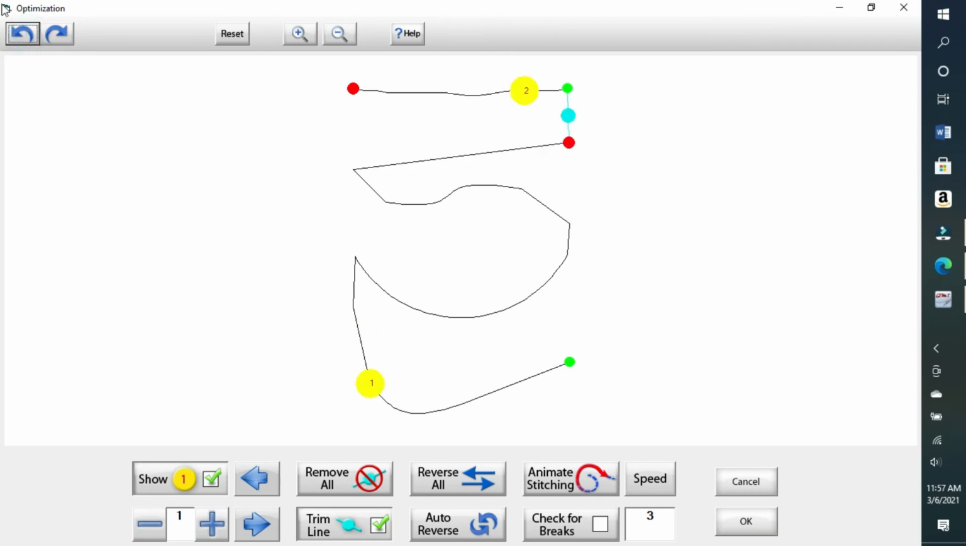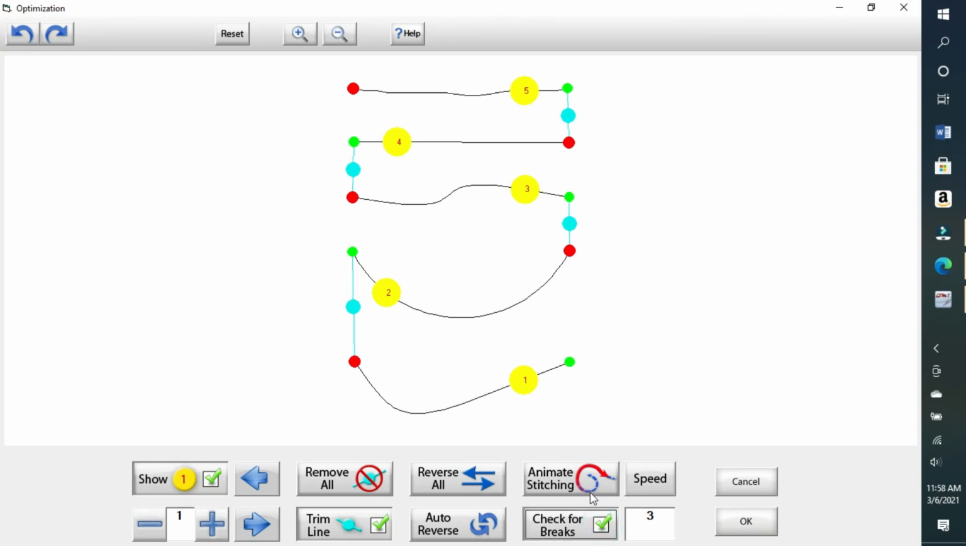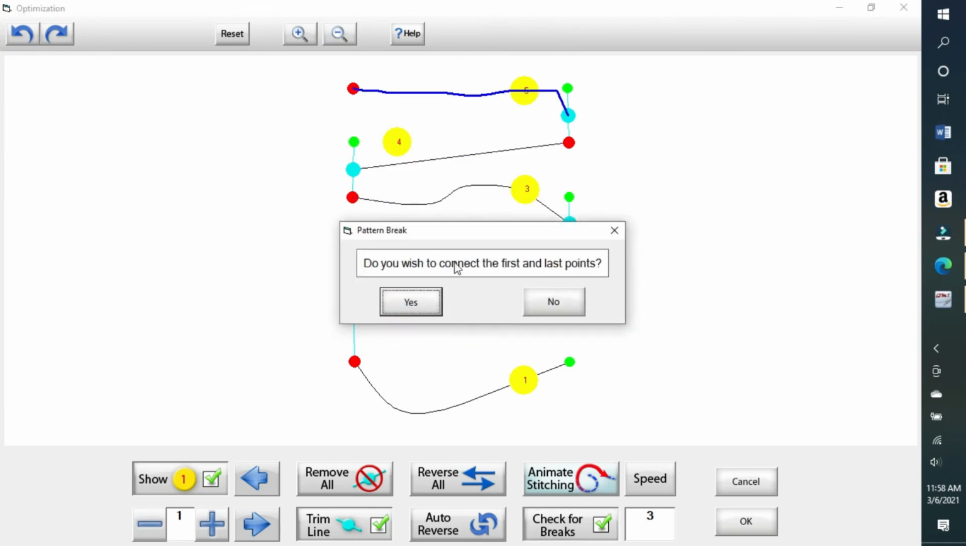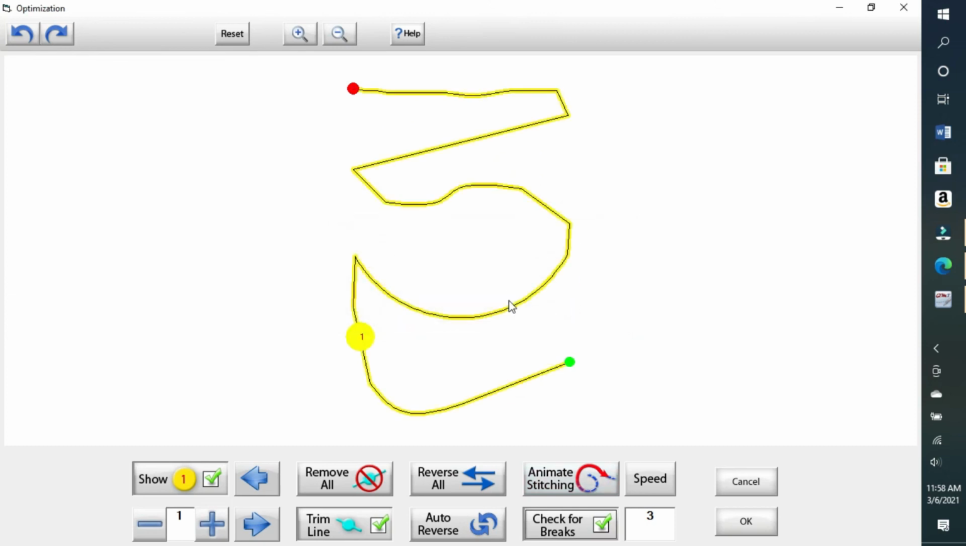And there's one final way of using the optimized software to eliminate your trim lines, and that is to use the Animate Stitching and Check for Breaks. Here on the bottom you see the Animate Stitching button and Check for Breaks. We need this one checked, and then if we hit Animate Stitching, it'll ask us each time it gets to a break if we want to remove it. And here we say yes, and yes, and yes, and yes. We don't want to connect that first and last point, so we say no, but unfortunately it's still a mess.